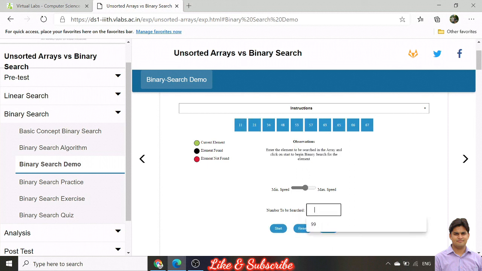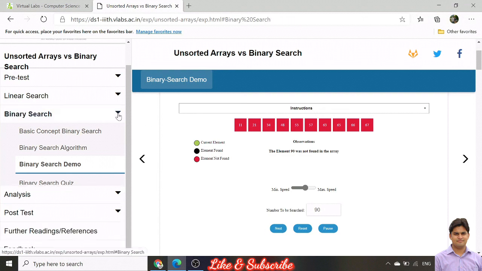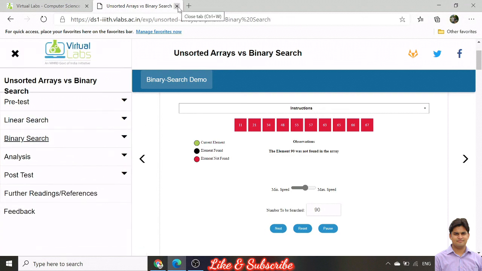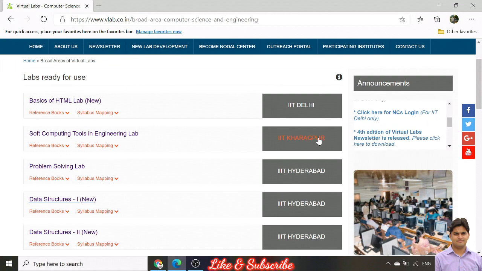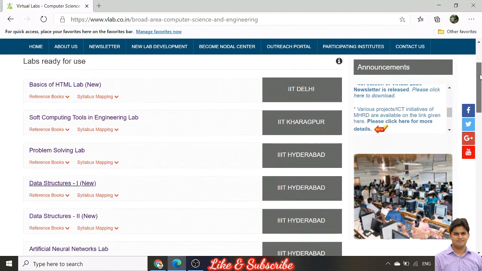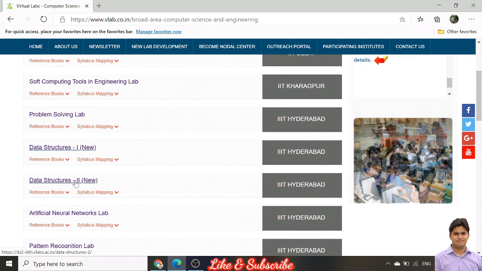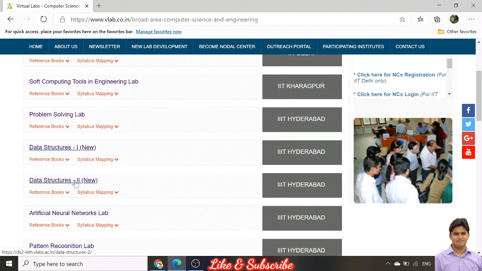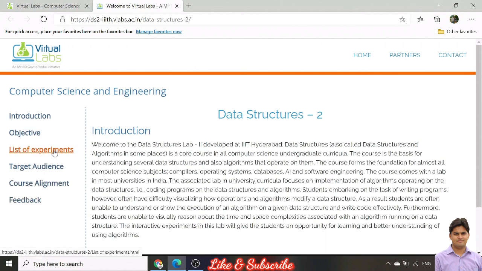And if we search again for 90 and the element is not available in the array, then it will show the element is not found in the given array. The element 90 was not found in the array. So in this way we can perform linear search and binary search with the help of the virtual lab. So in the second lab, data structure second, we have to perform some experiments.